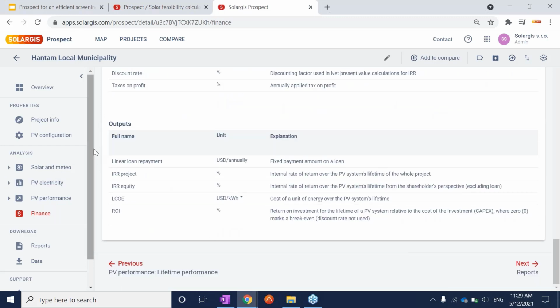So what we have seen so far is everything related to the project, the PV configuration, how you can access the solar and meteo parameters, and what your simulation is going to produce in terms of electricity.